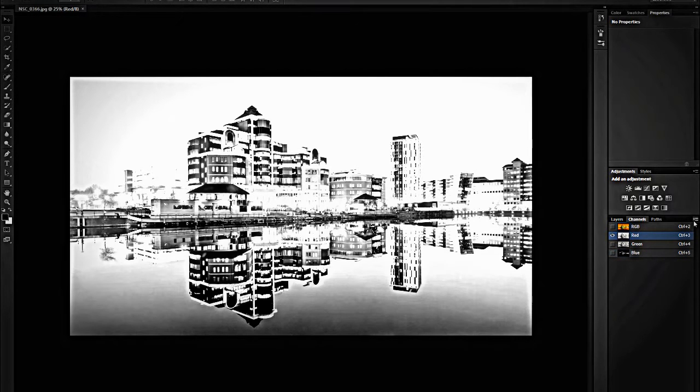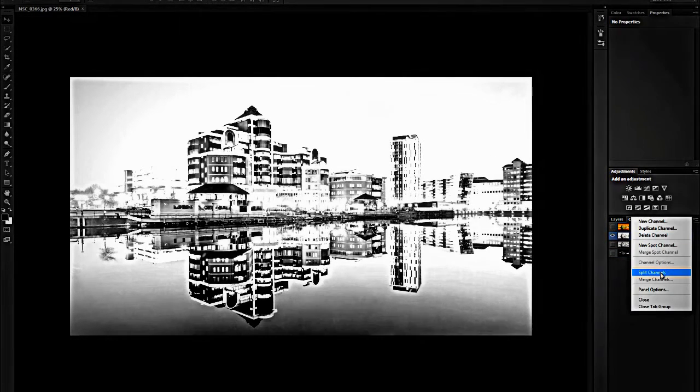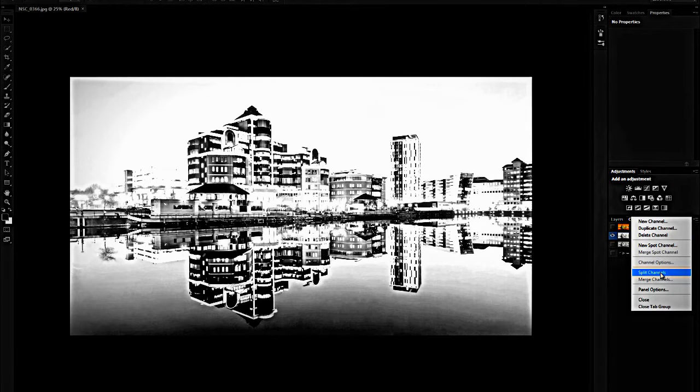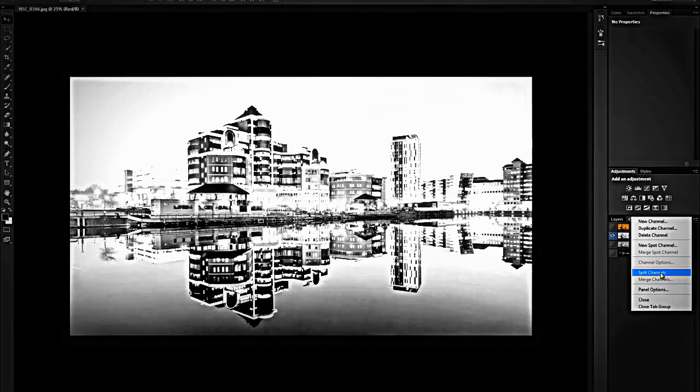I'm going to go to the flyout menu here, and if you have a look down here, there's a button there that says split channels. Now, once you split the channels, there's no going back. The image is broken up into three separate RGB channels. You might want to work on a duplicate document, so you can go back into your layers and just call it duplicate document.